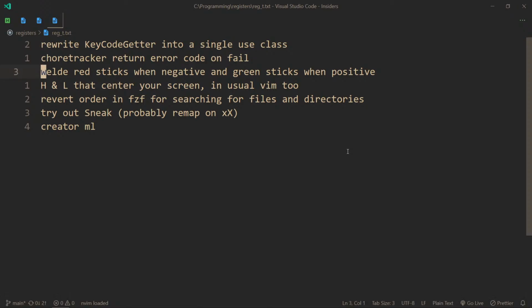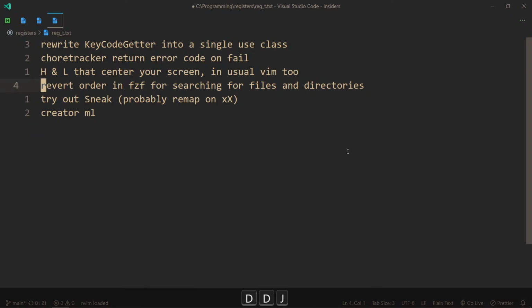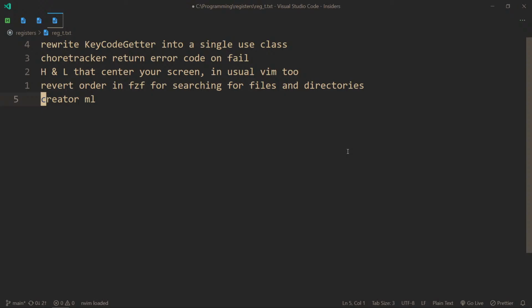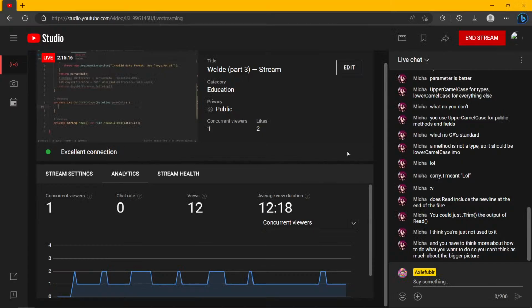Chord tracker, Welde red sticks. Revert order. Yes, I tried that out. Creator ML, that's a different thing. Okay.